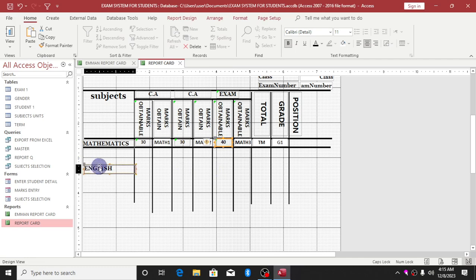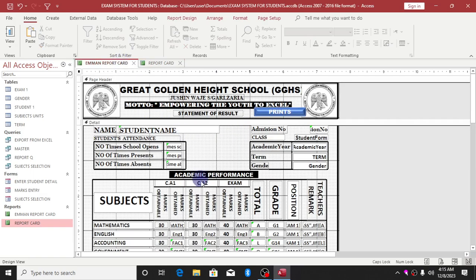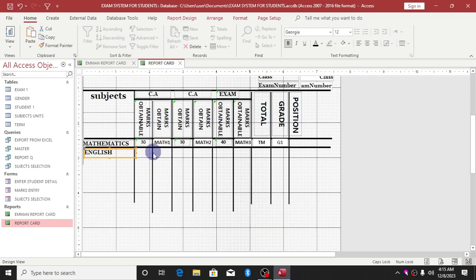So here we now have English. You put your English here. So all these lines are not supposed to be the same. If you look at my own here, you see that most of the lines, some of them are thinner, some of them are darker. I've shown you where you can make them thinner and darker. You tap here and then follow it.